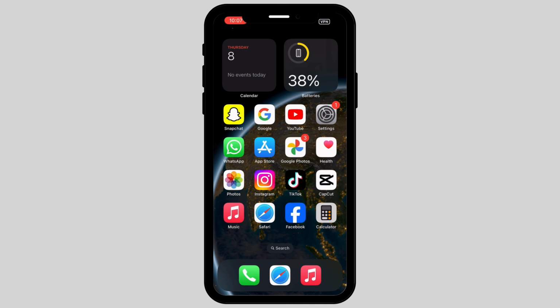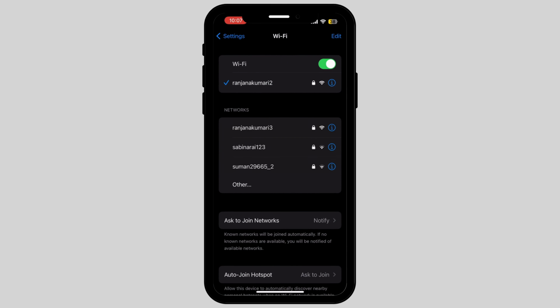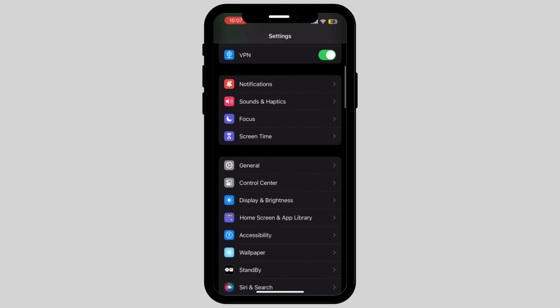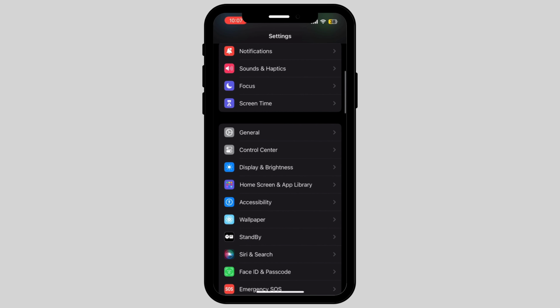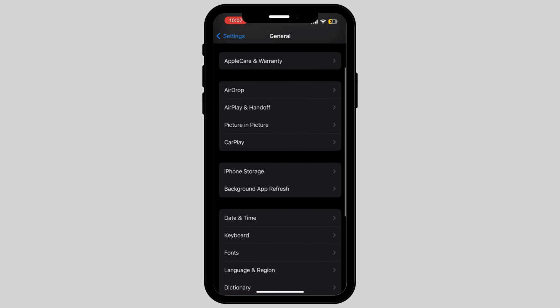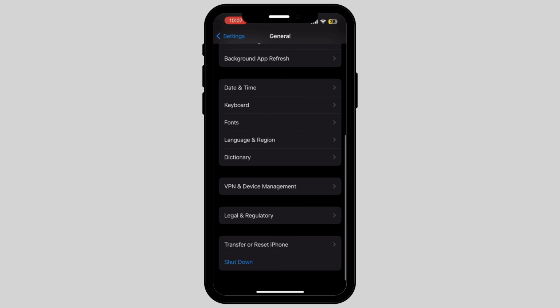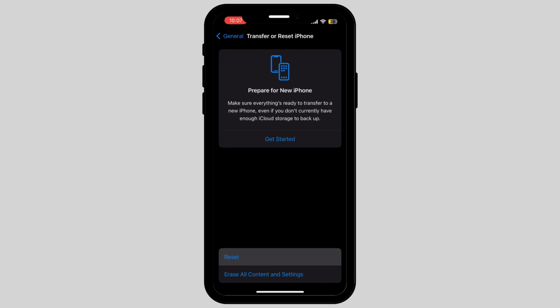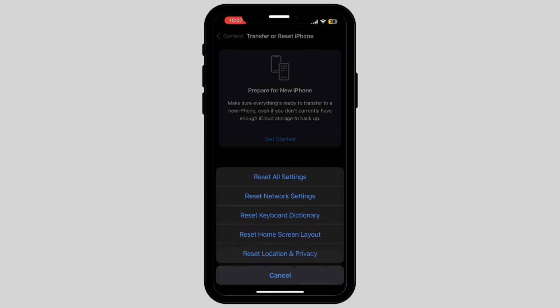If it is still not working, again go to Settings. Go back to the main page of your Settings. Scroll down and tap on the option called General. Scroll down again and tap on the option called Transfer or Reset iPhone. Here, there are two options, in which you have to tap on the first option called Reset.